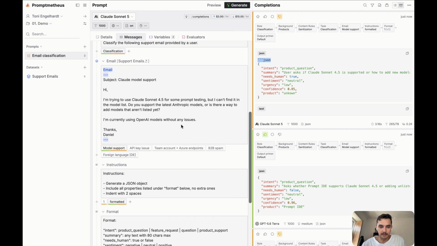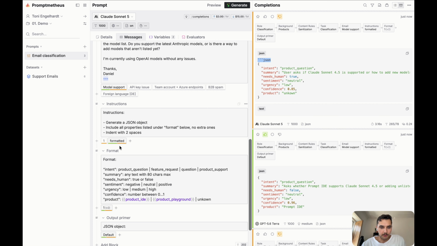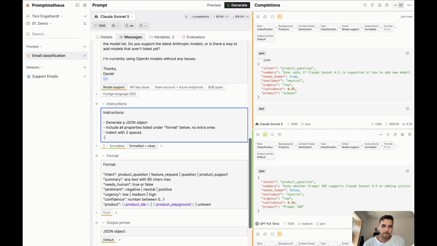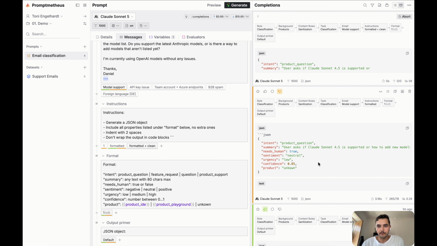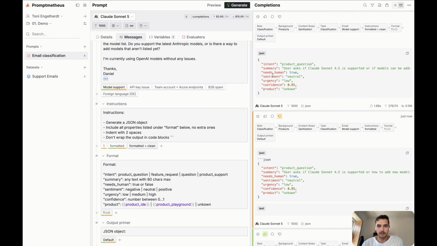So we give this a bad rating again. And we iterate on our instructions again. Say formatted and clean. Let's say don't wrap the output in code blocks. Perfect. So now it's gone. This is better. It's a great rating. And we can see here, yeah, these ones have problems. This one is perfect for now.